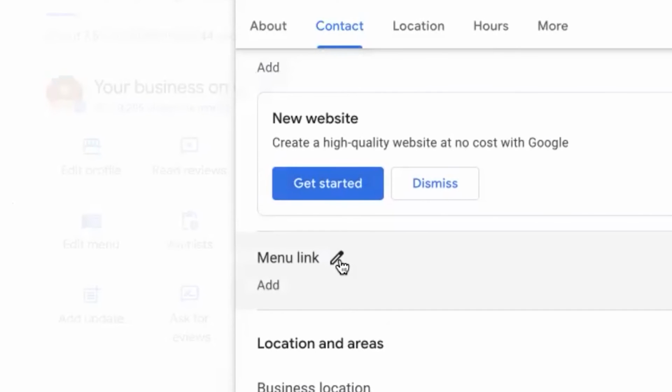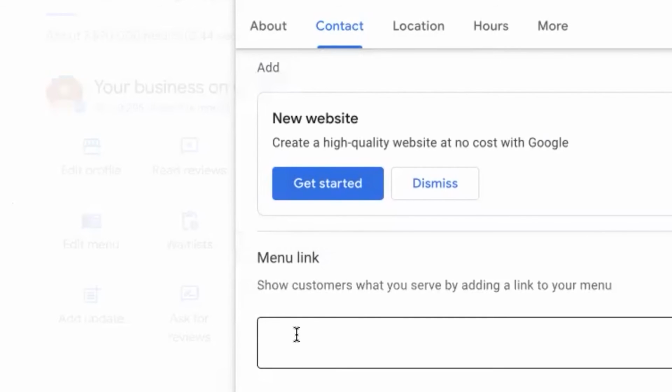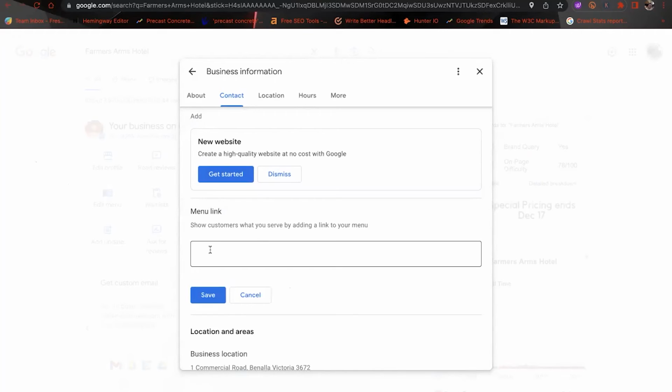Menu link. Your menus will need to be online somewhere. Some people link to their Facebook that has the menus as a picture or something, or a website. But even if you just generate the Google website from the last step, you'll be able to create a menu page in there and just link to that page in this box here. You will also be asked to upload images of your physical menus later down the track in a different session, so we'll be hitting two birds with one stone when we do that.